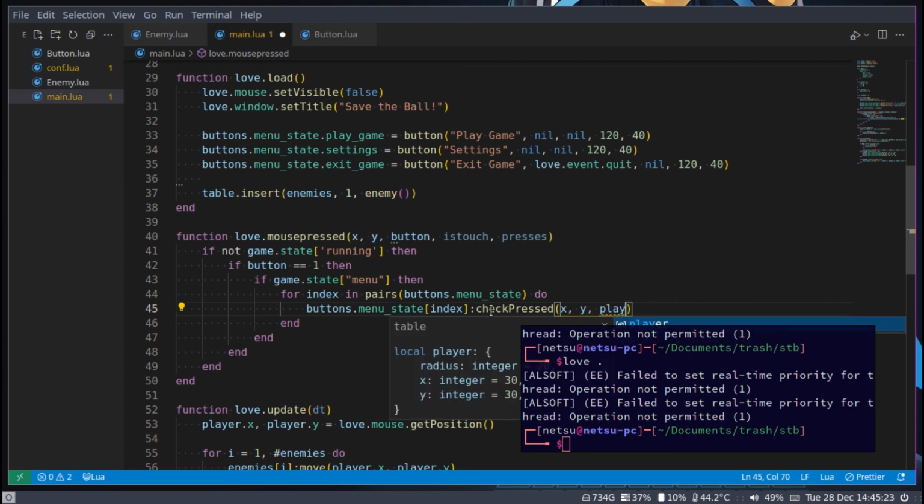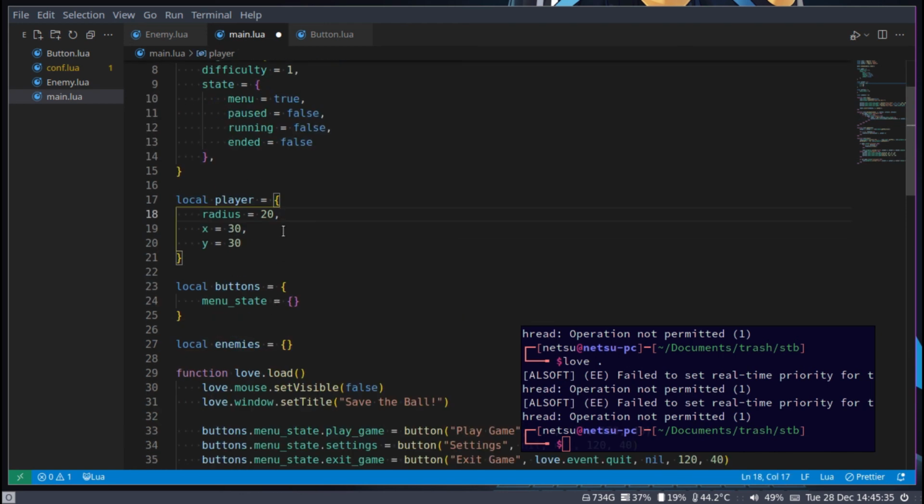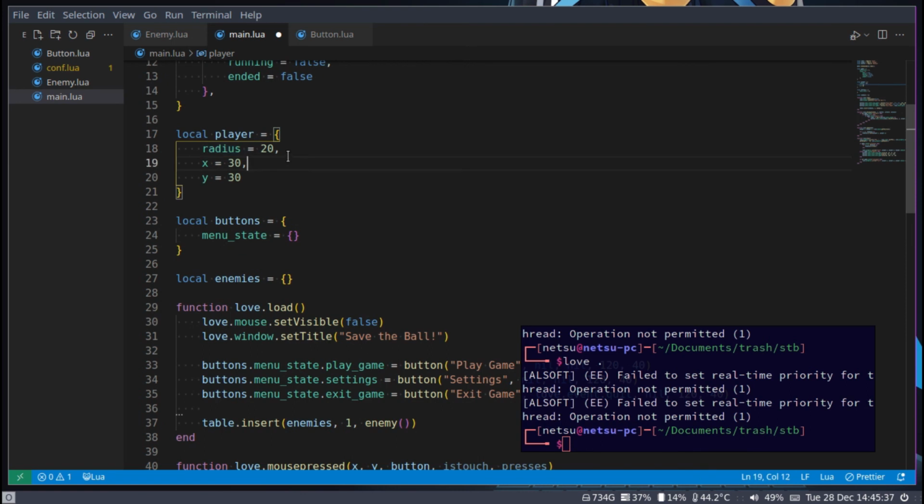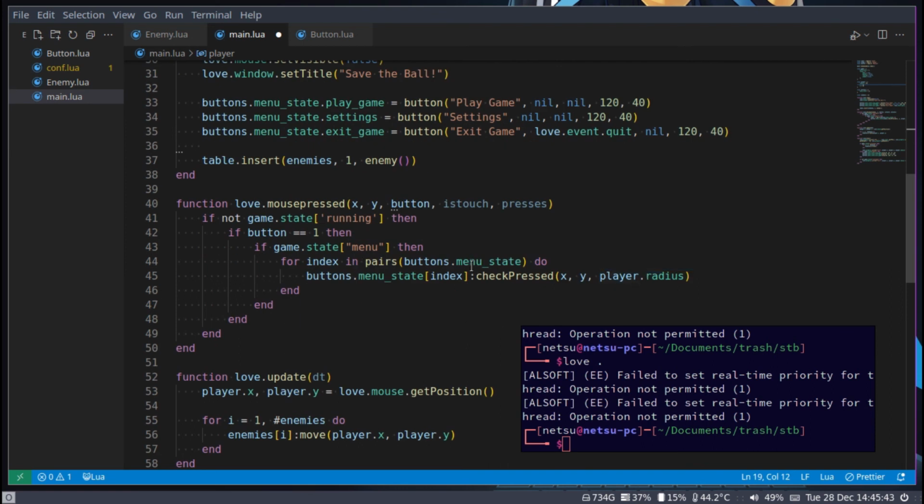And in the player dot radius. And the player radius is coming from here. There we go. The player radius, which in this case is actually 20. So yeah, that's the radius. It's half of the whole circle. Anyhow, so we pass that. So it's going to check if any of those buttons were pressed.